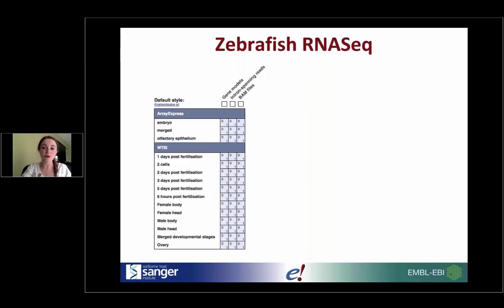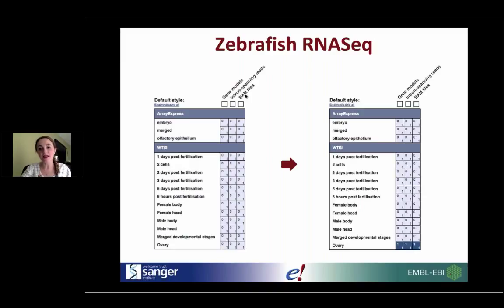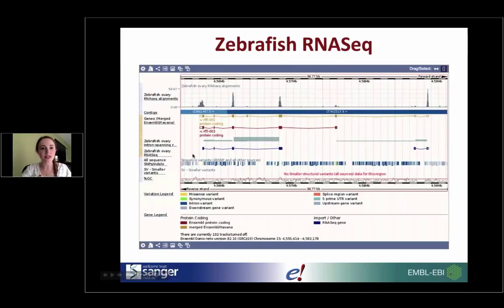And you can see we've got a number of different tissues and developmental stages of zebrafish. And you can see that we've got gene models, intron spanning reads, and the BAM files for them as well. If I select everything for ovary and turn on the track star for these, you can then go into the browser and see that here I've got the RNA-seq models.